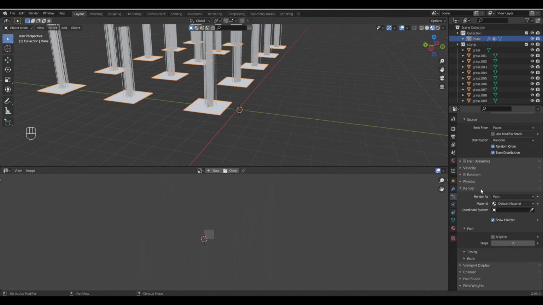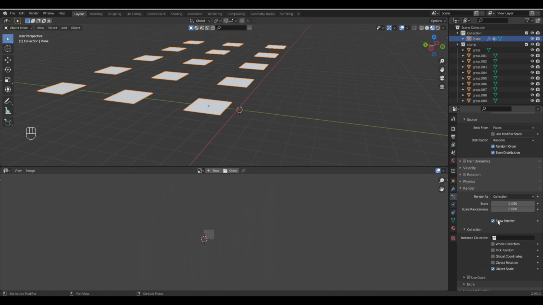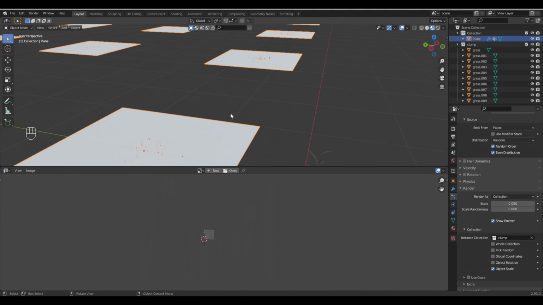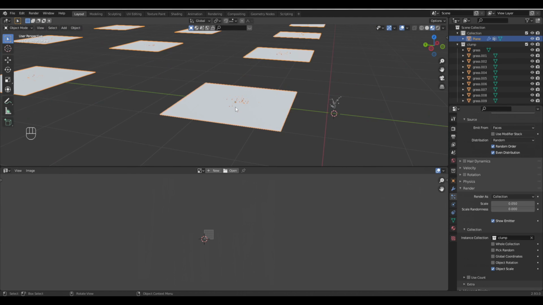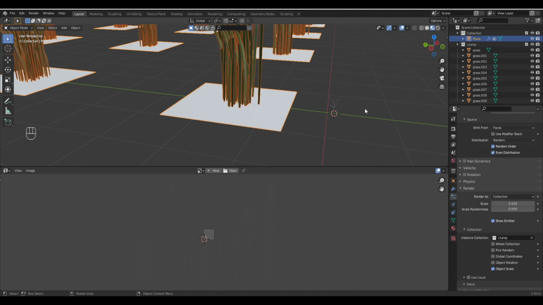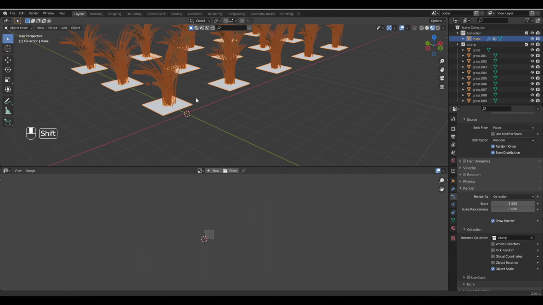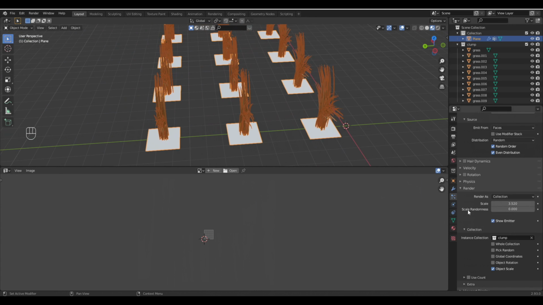In the render, let's change from path to collection, and you can see that we have the clump collection, and in the collection, let's change to clump. Now the hair has been replaced by the grass. Let's scale it up. 3.520 is okay.